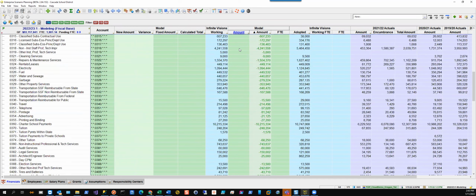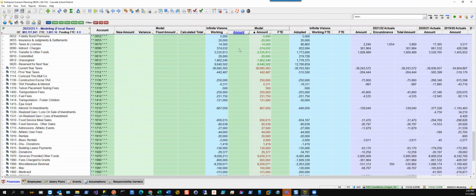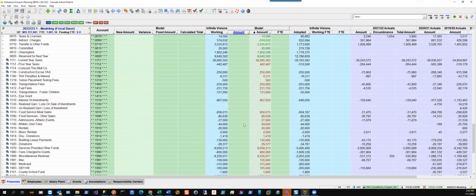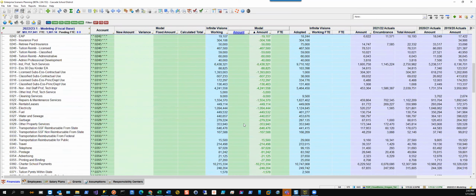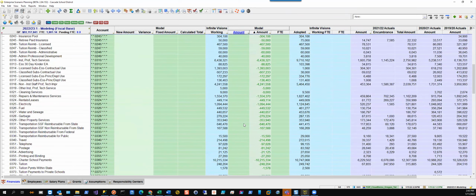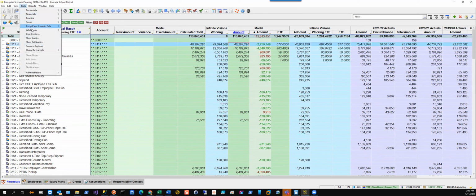But anything else, well, there's zero. That's weird. Can't be right. My model values are empty. Okay, so now I want to copy my working into my model since I've just reloaded it. And to accomplish that, you go to Tools, Copy, Clear.